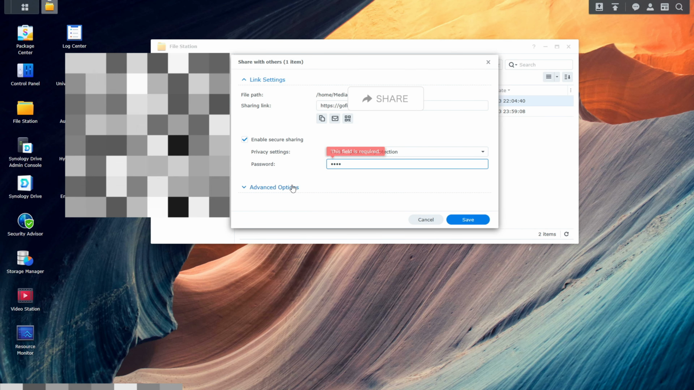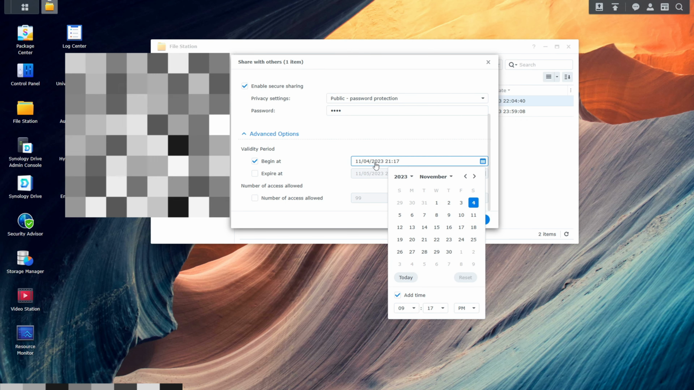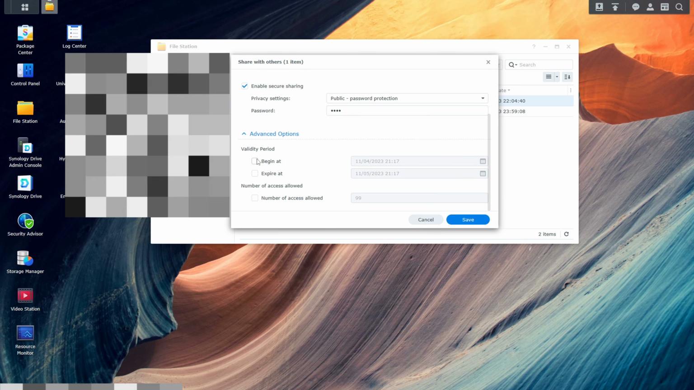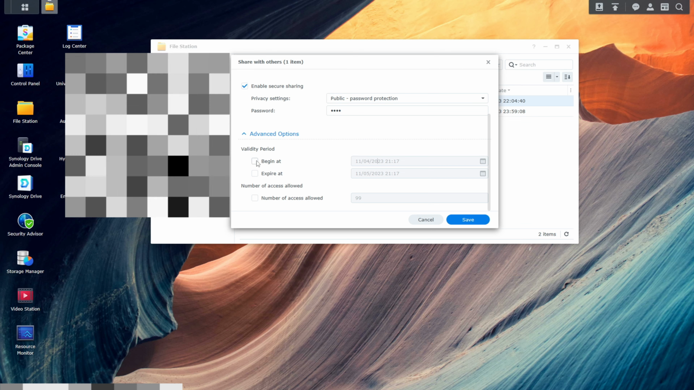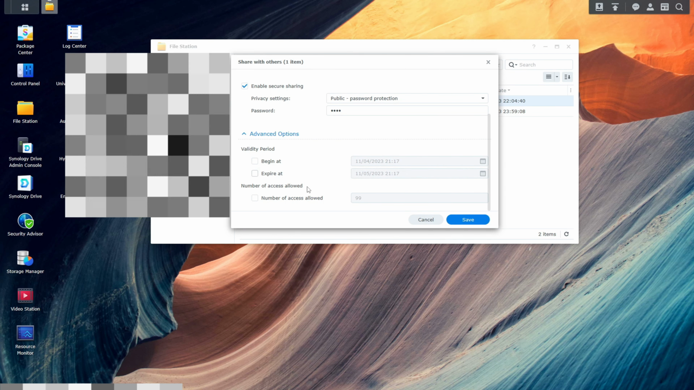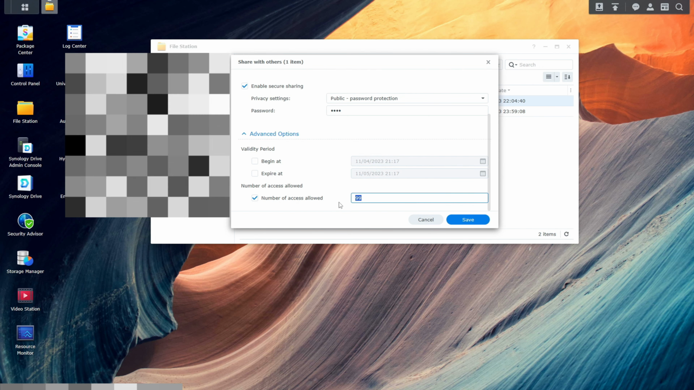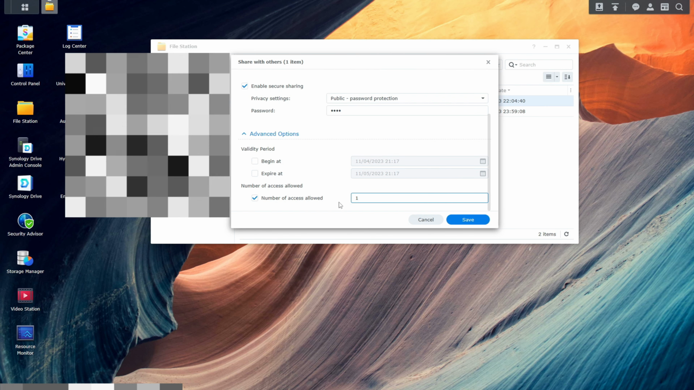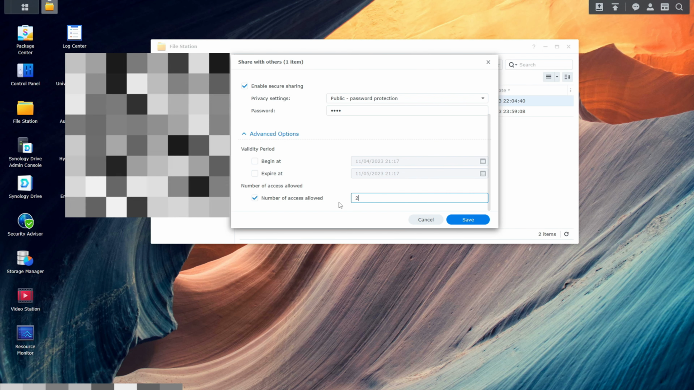Next, you can set a limit on the file's accessibility, specifying the duration during which it can be accessed or when it becomes accessible. The first option allows you to set a start time and date, while the second one enables you to specify an end date. Beneath these options, you'll find a value that determines how many times the file can be accessed. The default setting is 99, but if you're simply sending a file to a friend and don't want them to share the link with others, you can set it to 1.